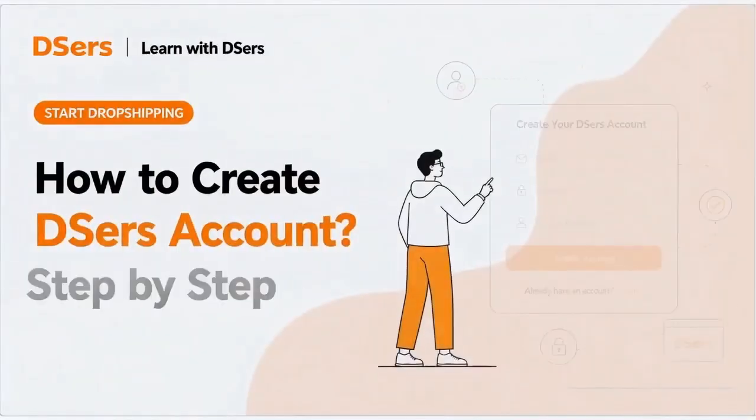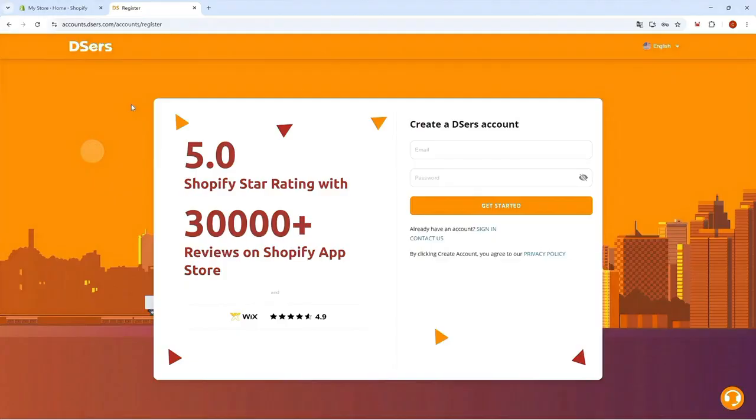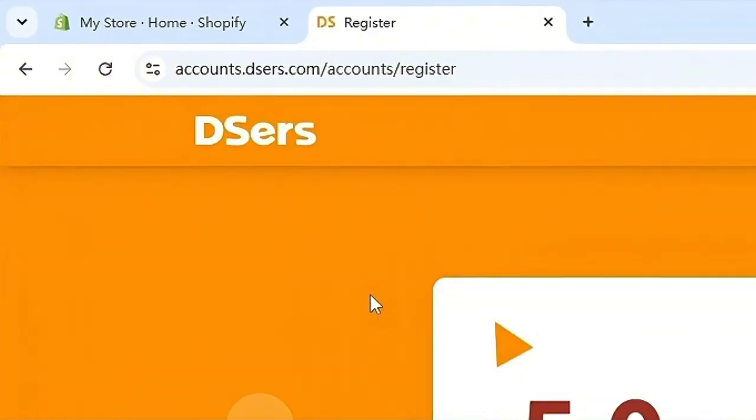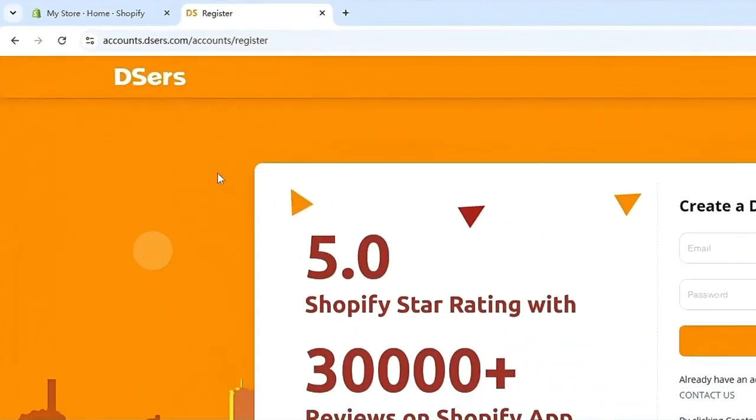How to create your DSers account step by step. First, head over to the official DSers registration page. This is the DSers register URL. You can enter this URL and create a DSers account.